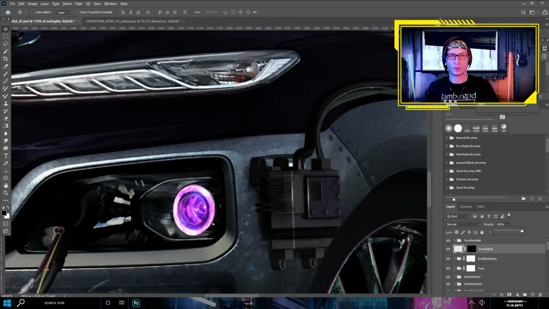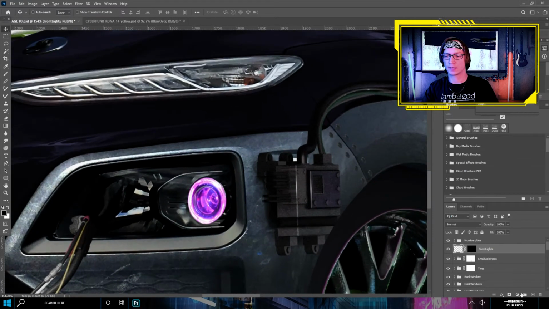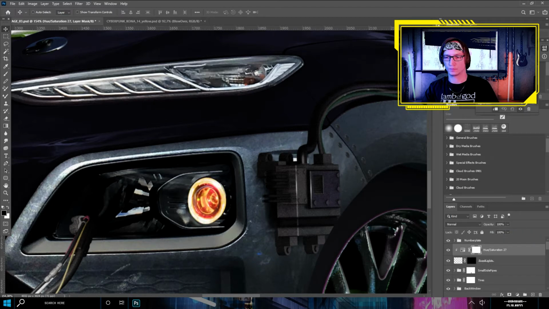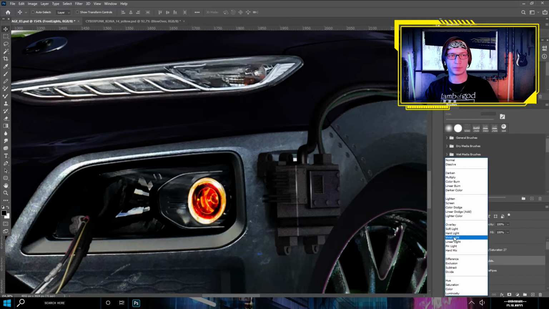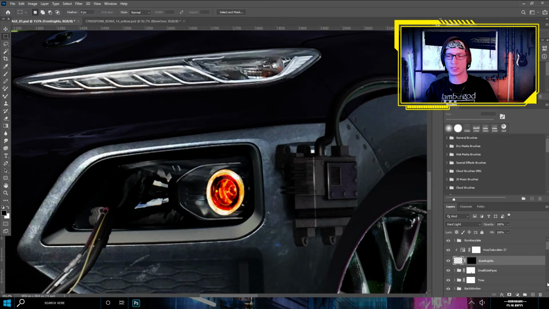Just place it roughly where you want it and add some more adjustment layers to control the colors and the intensity of it. Also, you can manipulate the layer style and you can ultimately add a little bit of glow effect to it.